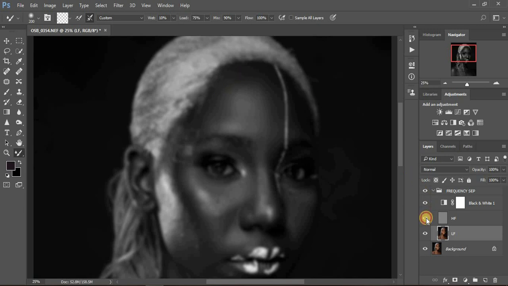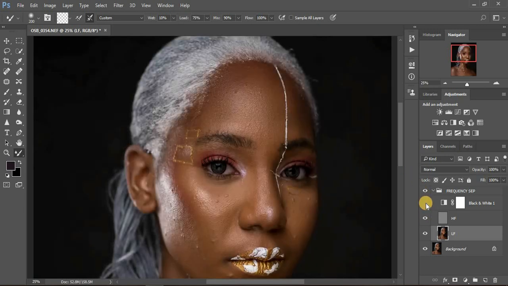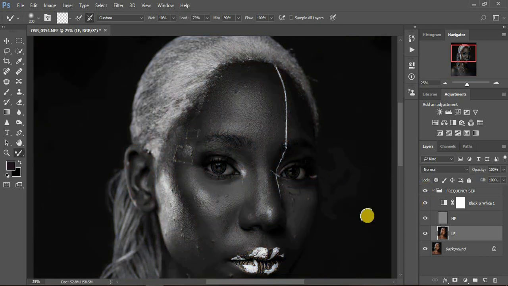So I'm going to turn back on my high frequency layer, turn off the black and white so I can show you guys our progress so far. So this is the before and the after. Before, after, you can see, right, we have just mixed this area. So before, after, you can see it looks amazing. So turn back on your black and white layer and continue mixing.